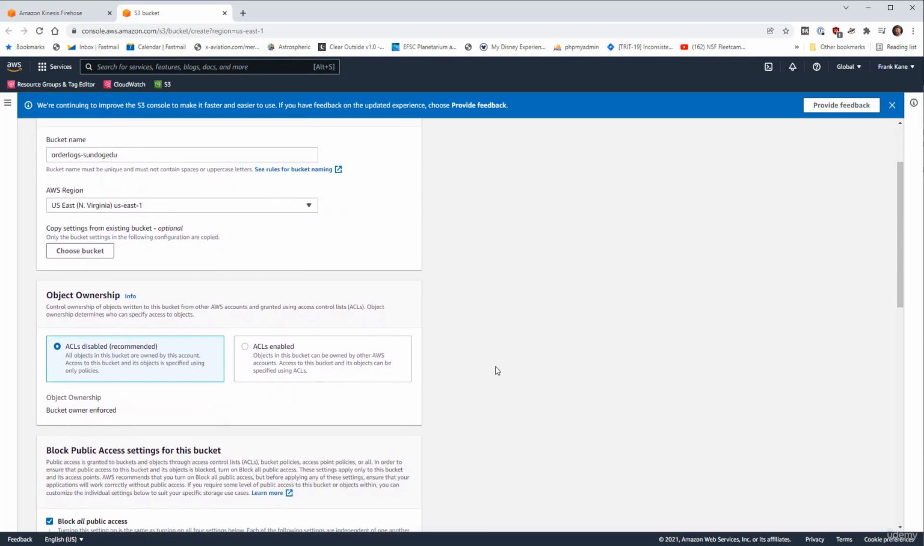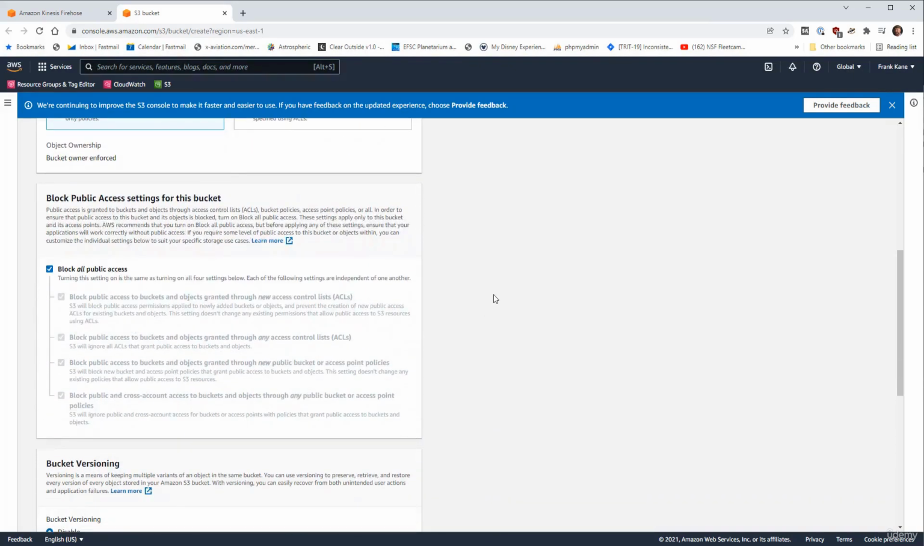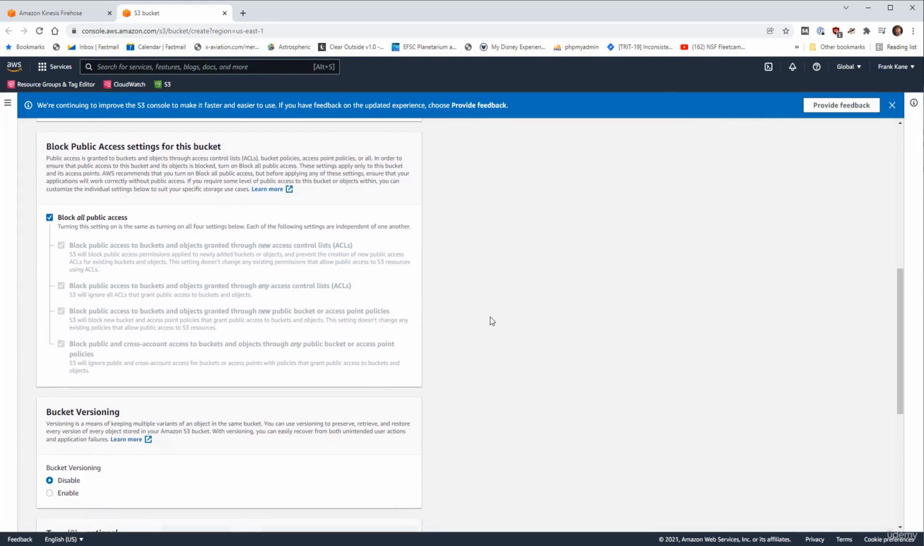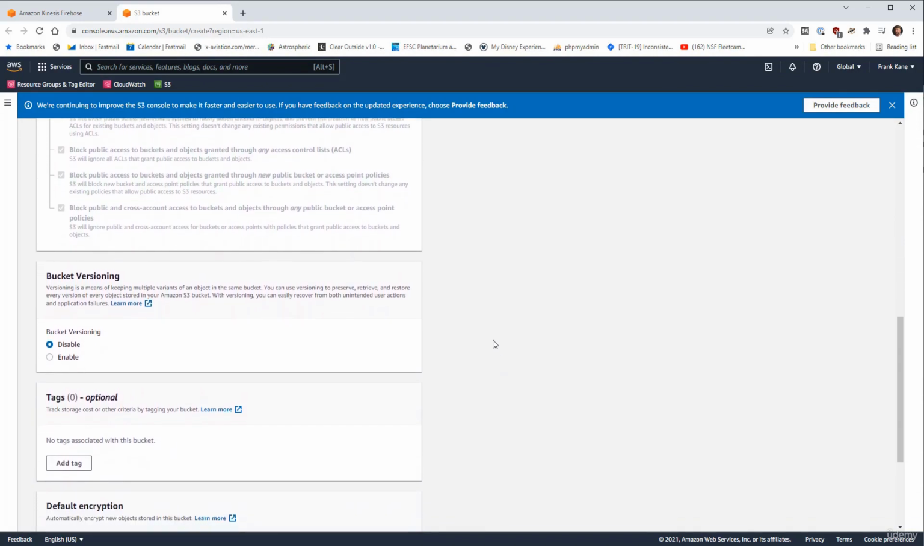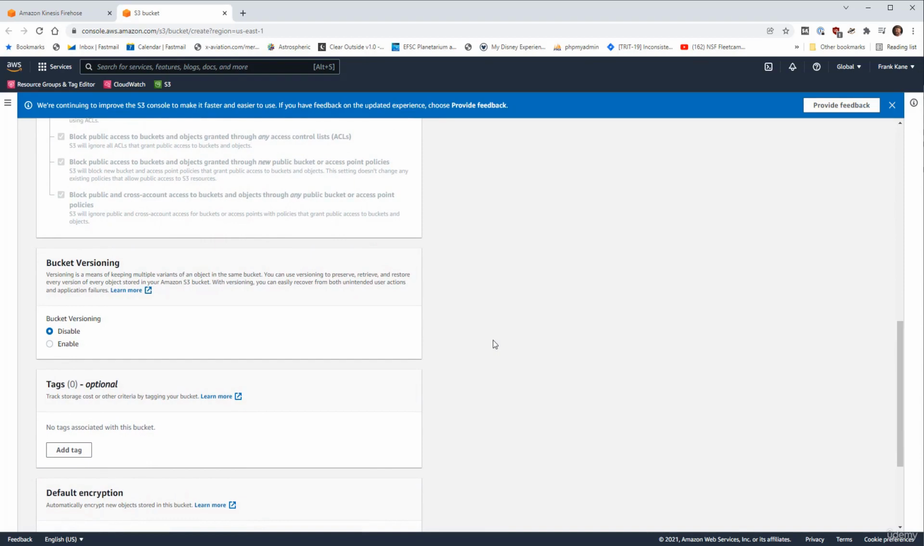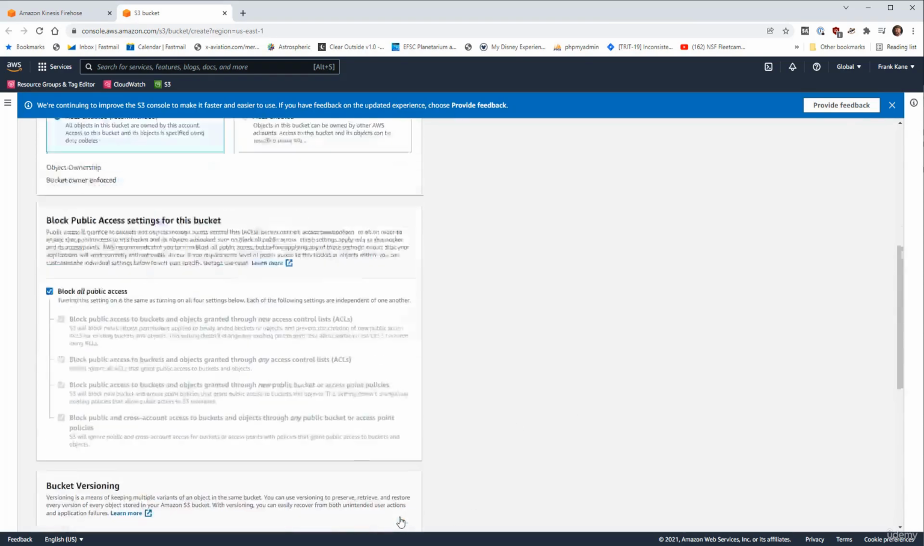I don't really need any special security going on here. I will retain the default setting to block all public access to this bucket because I'm just going to be viewing it from within my account. I don't need to get at it externally, so I'm not going to worry about that. I do not need bucket versioning for this application. I'm just playing around. I don't need a backup copy, don't need any tags, nor do I need encryption on the server side because I'm not dealing with any sensitive data here. It's all just sample data. But obviously in the real world, you'd want to think about these things, right? Go ahead and create bucket.